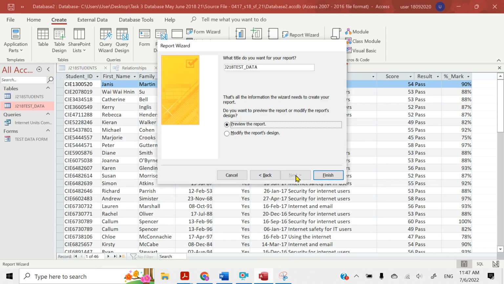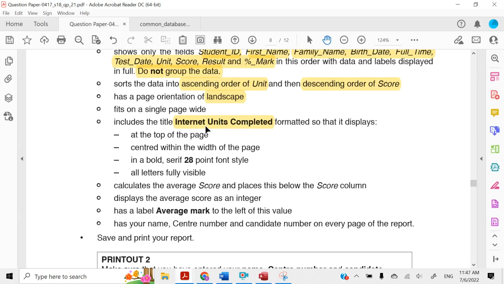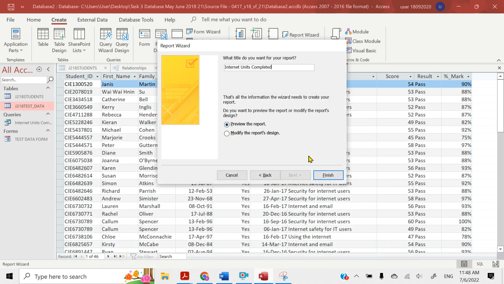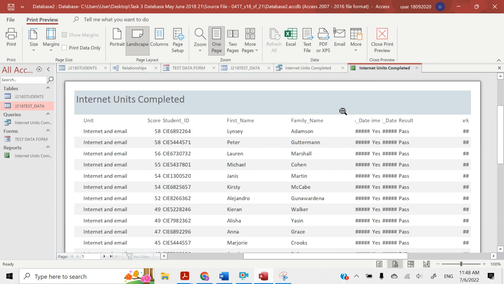Then next, here what title do you want for your report? We're going to put internet unit completed. Make sure, class, the spelling matches the question paper. If they put a capital letter, then put a capital letter. If they put a space, then put a space. Alright, now click the finish button. There we go. This is your report. So now close the print preview.